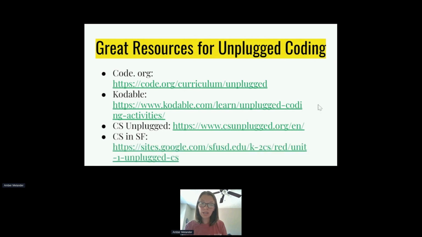And the last one is a curriculum that I look at a lot called CS in SF, Computer Science in San Francisco. They have an entire curriculum that uses Scratch quite a bit, but the red unit, which is their first unit, is all unplugged.